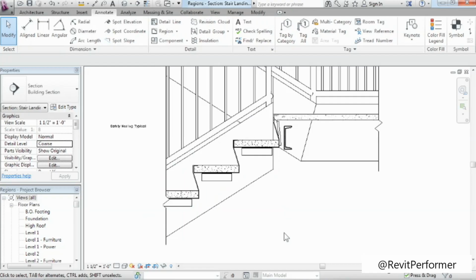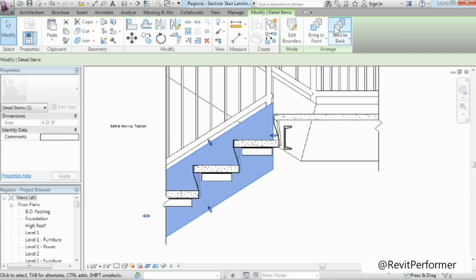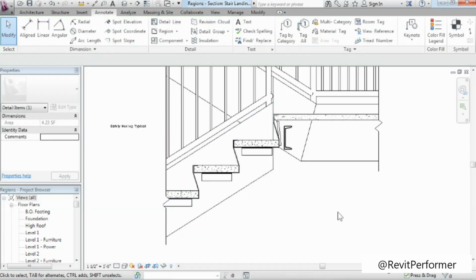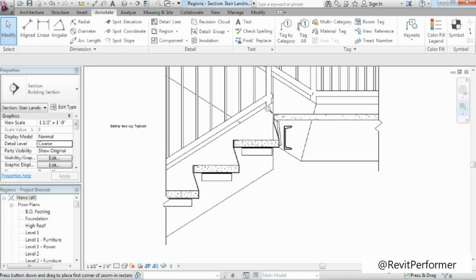So it's really important to understand that these arrange tools, send to back and send to front, only apply to 2D elements. Sometimes people think that they can send a 2D element behind a 3D element. It doesn't work that way. It's 2D stacking order only. All right, let's continue over here.